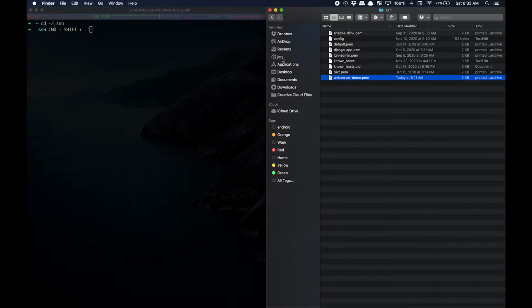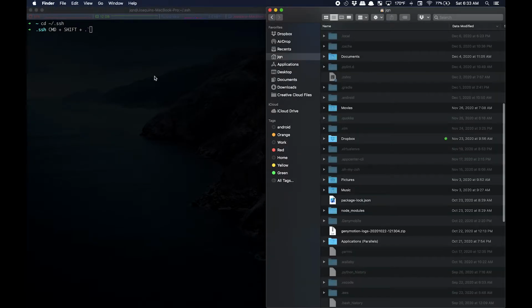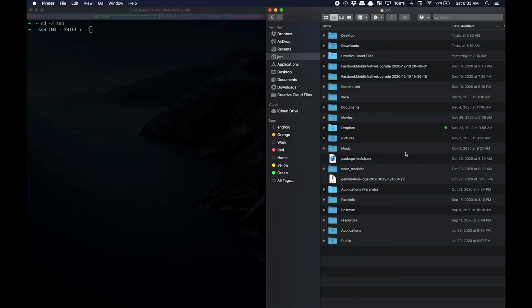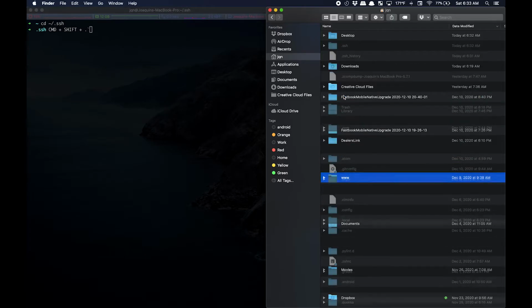To hide this directory again, what you have to do is just run the same command again, and it'll stop showing the hidden files. As you can see, you can do it again if you like.